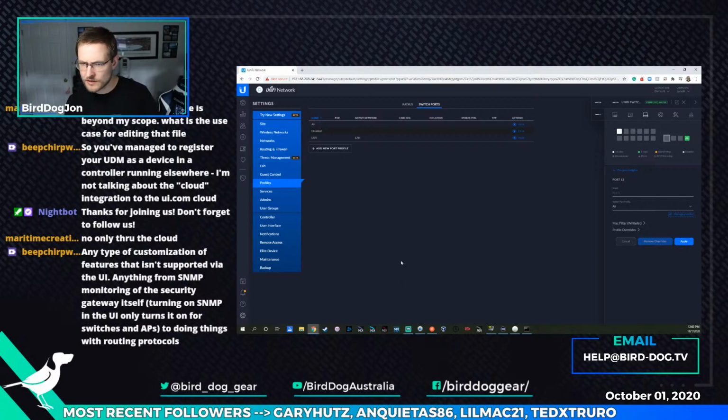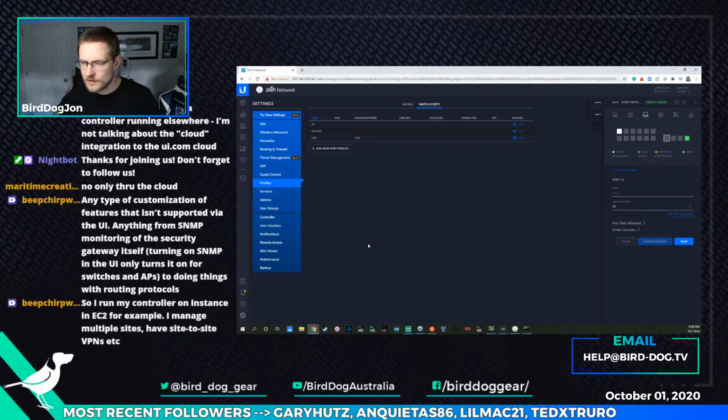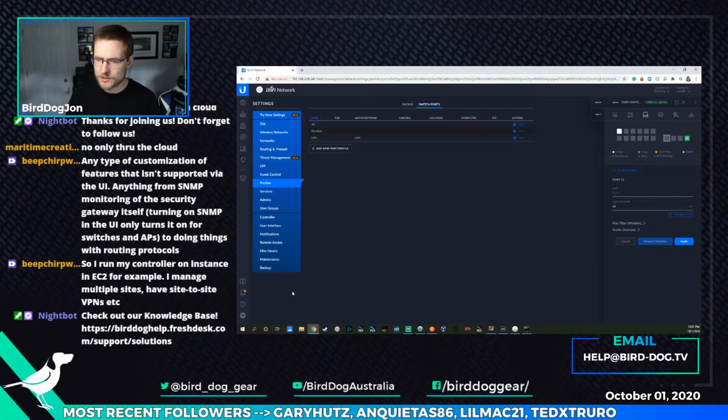The editing of the JSON file is beyond my scope. What is the use case for editing the file? So you've managed to register your UDM as a device of the controller running elsewhere. I'm not talking about the cloud integration. Only through the cloud. Any type of customization of feature that isn't supported via the UI. Anything from SNMP monitoring to the security gateway itself. SNMP, the switches in the AP is doing things for routing protocols. So I run my controller on instance of EC2, for example, and I manage multiple sites, have site-to-site VPNs.